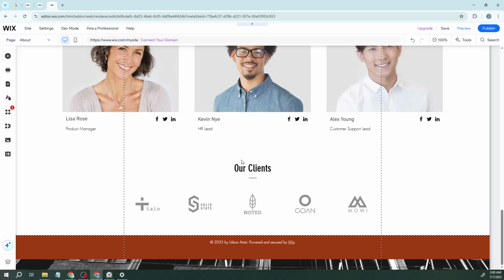Finally, after you're satisfied with the look and functionality of your new page, head over to the top right corner and click on Preview to see everything in action. Once you're happy and everything looks just right, publish your changes to make them live for your visitors to see.